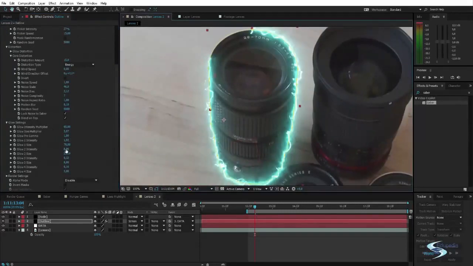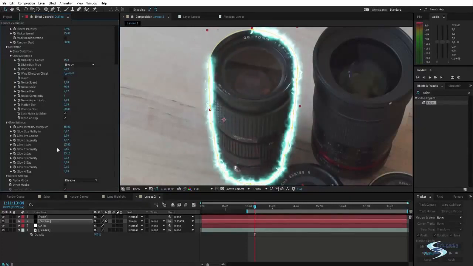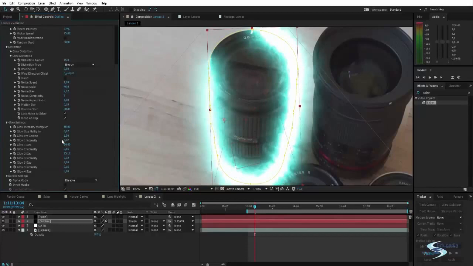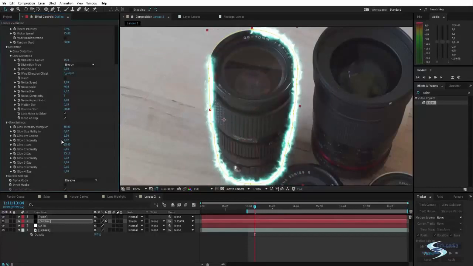So there's also some settings for the glow. It basically consists of 4 glows. You can see glow 1, 2, 3, and 4, and for each of those you can change the intensity and the size. So if we lower it a bit and increase the intensity, you can see you can really customize it all.